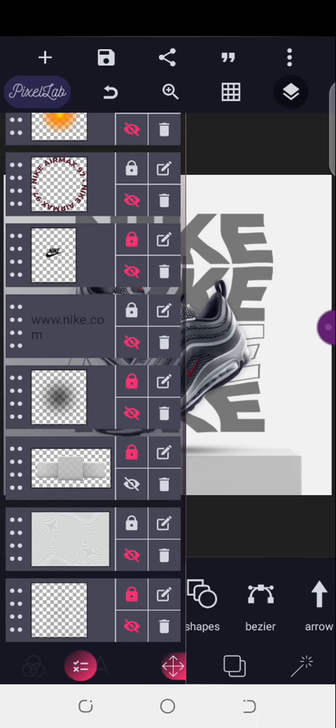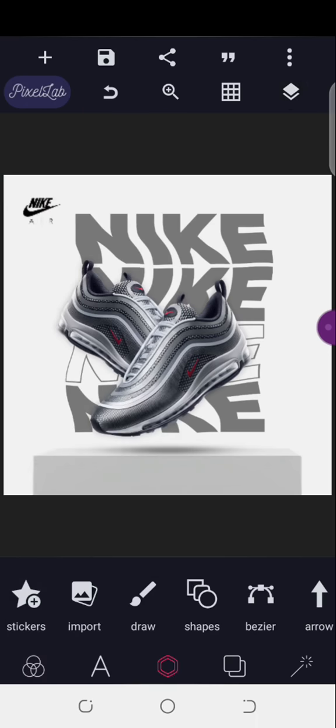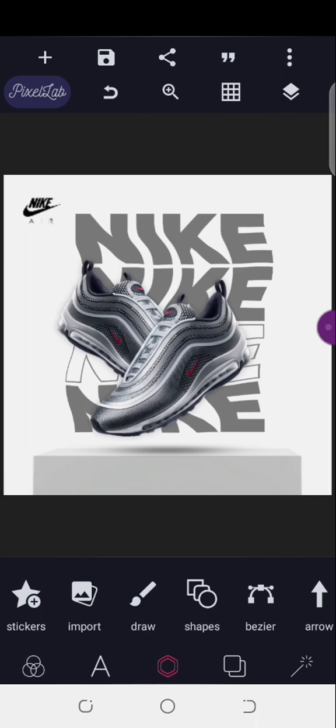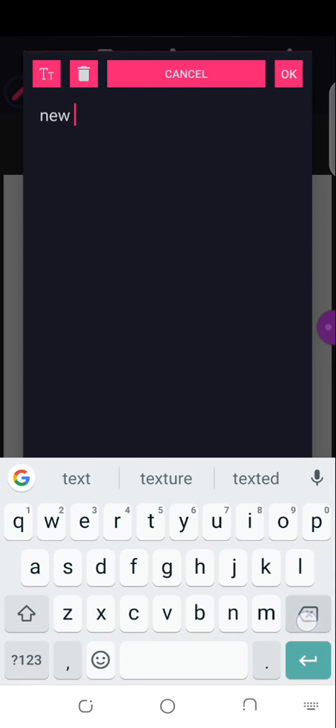Then the logo for Nike. This is where I position my logo. You can just adjust it. Now the resource files for this tutorial, this design, are going to be in the video description. The next thing, just click on my text, then change it to CF Zazie Graphics.